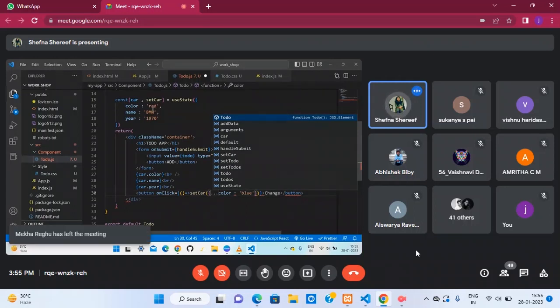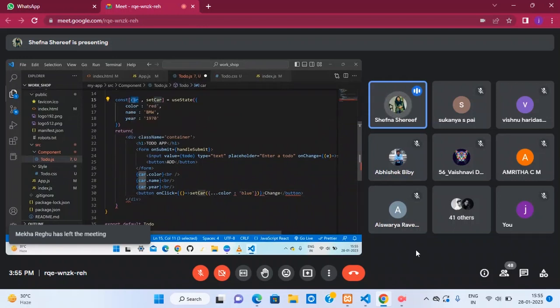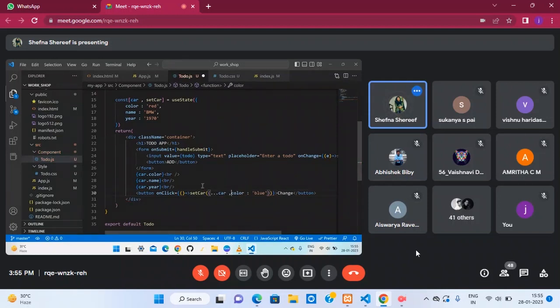Okay, so let's see the difference. Then refresh it. Here we can see red BMW and 1970. Then we change. Okay, the red is changed to blue, and the other data still remain the same. So that's it. I hope you understand what a spread operator is. So just clear it all. Now to update the to do, we are going to use the spread operator.